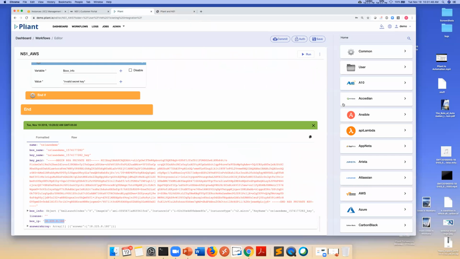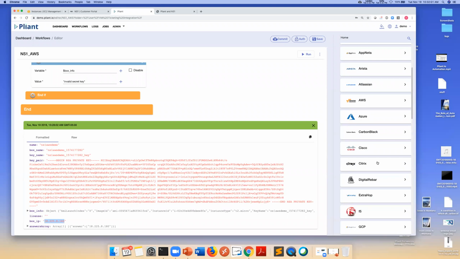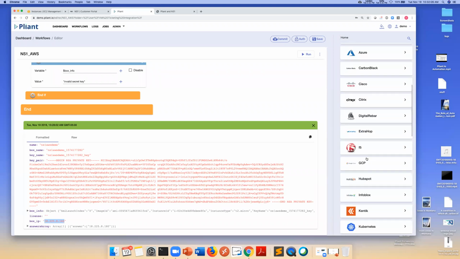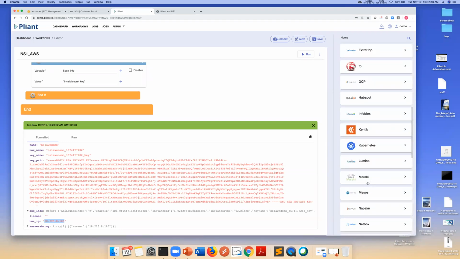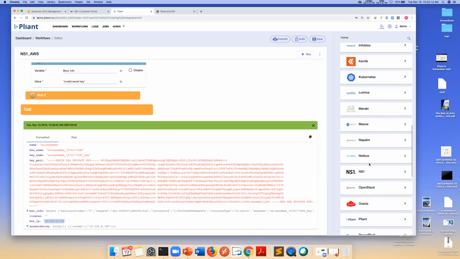I do want to call to your attention, down the right-hand side of the box here, all of the different integrations we have. We talked a little bit about Ansible, AppNeta is in here, Arista. We've tried to cover off the manufacturers that make the most sense. We are adding a couple manufacturers, if not more, every two weeks, and we're also addressing the needs of our customers in a very similar manner.